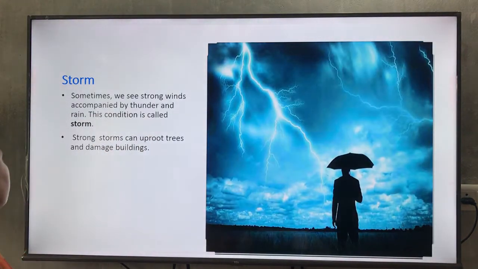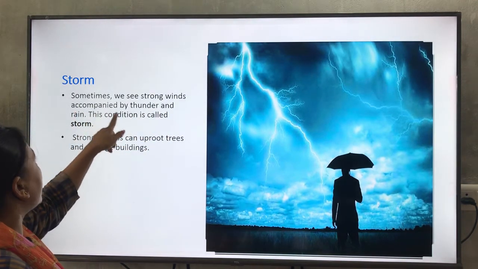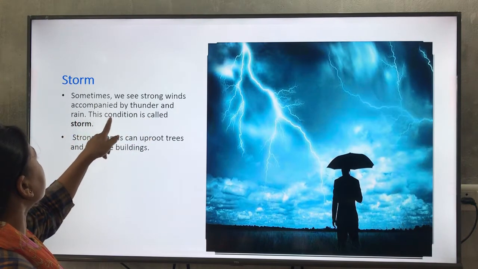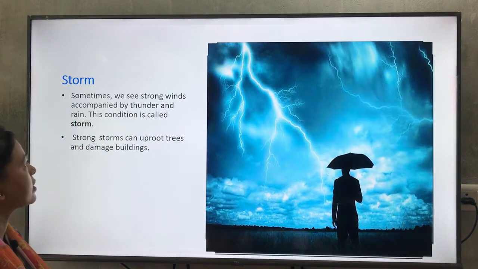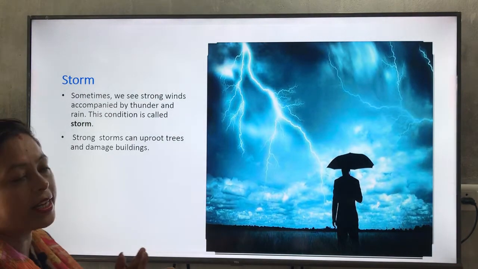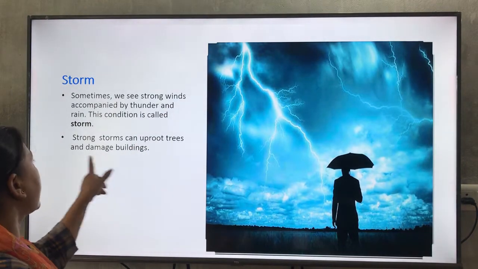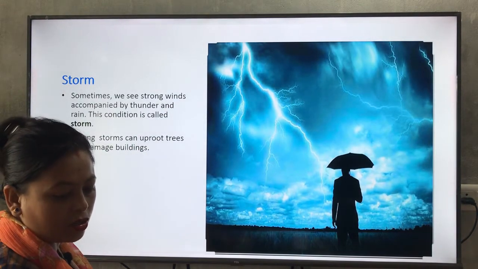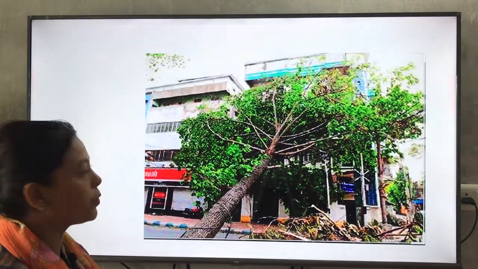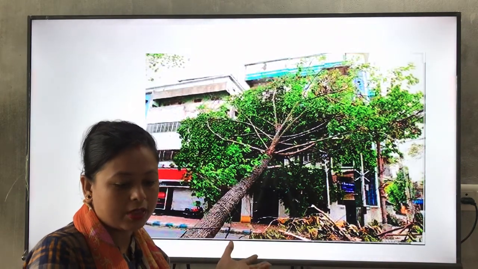Next one is storm. Sometimes we see strong winds accompanied by thunder and rain. This condition is called storm. Storm is strong wind accompanied by thunder and rain. That condition of wind is called storm. A strong storm can uproot trees and damage buildings. A strong storm can uproot trees and damage public property like buildings, houses and crops.